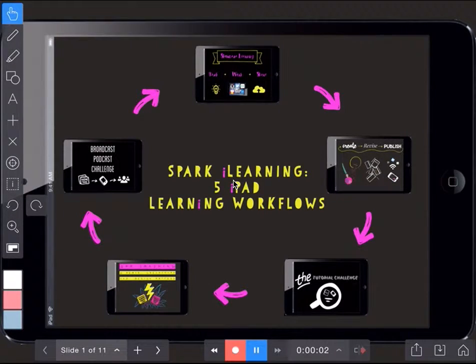Hello and welcome to the iLearning Reminder. The iLearning Reminder today is about iLearning in general and all the different apps, workflows that we use when we do use our iPads. So the first one is Showcase Learning, then we've got Create, Revise, Publish, then we've got the Tutorial Challenge, App Smashing, and Broadcast Podcast. Let's take you through each one.